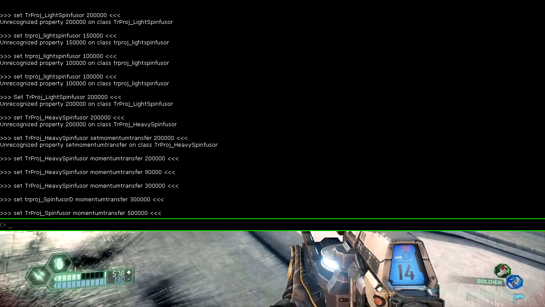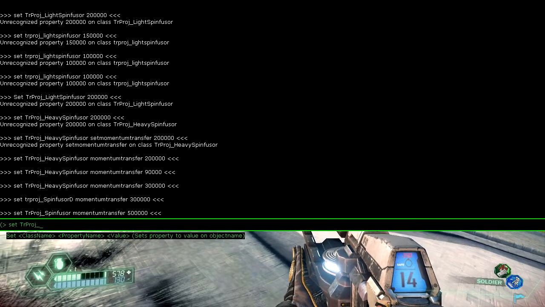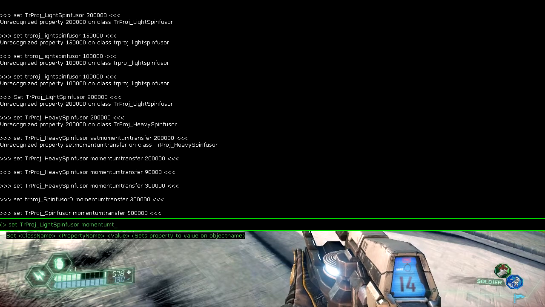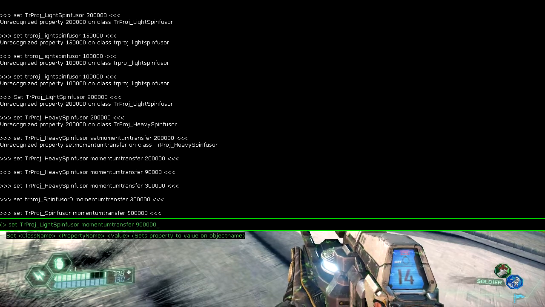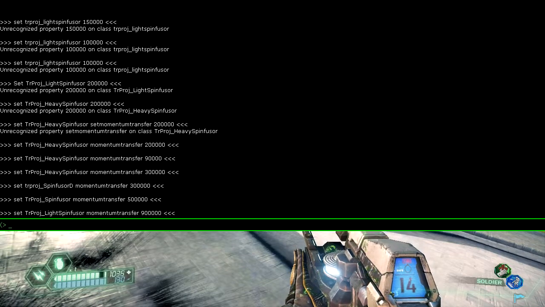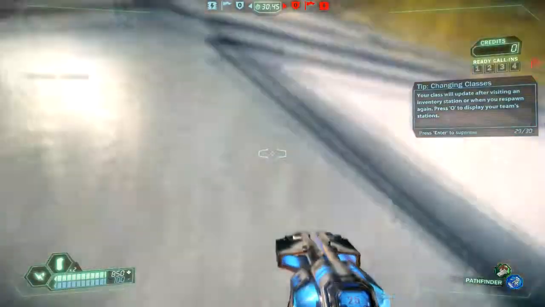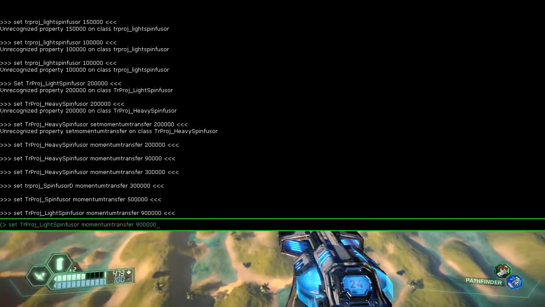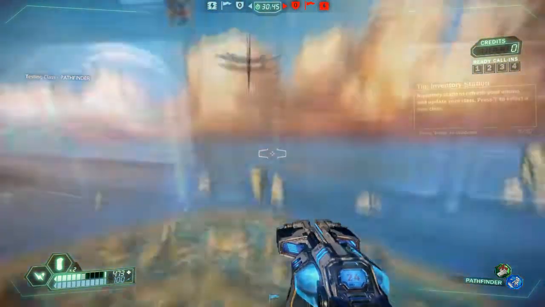And then for lights, it will be set TR Proj underscore light spin fuser. Momentum transfer. Let's see, will it go that high? Let's try out the Pathfinder. Holy cow! Okay, let's add a zero to that just because. Actually, I think that might shoot us out of the map.